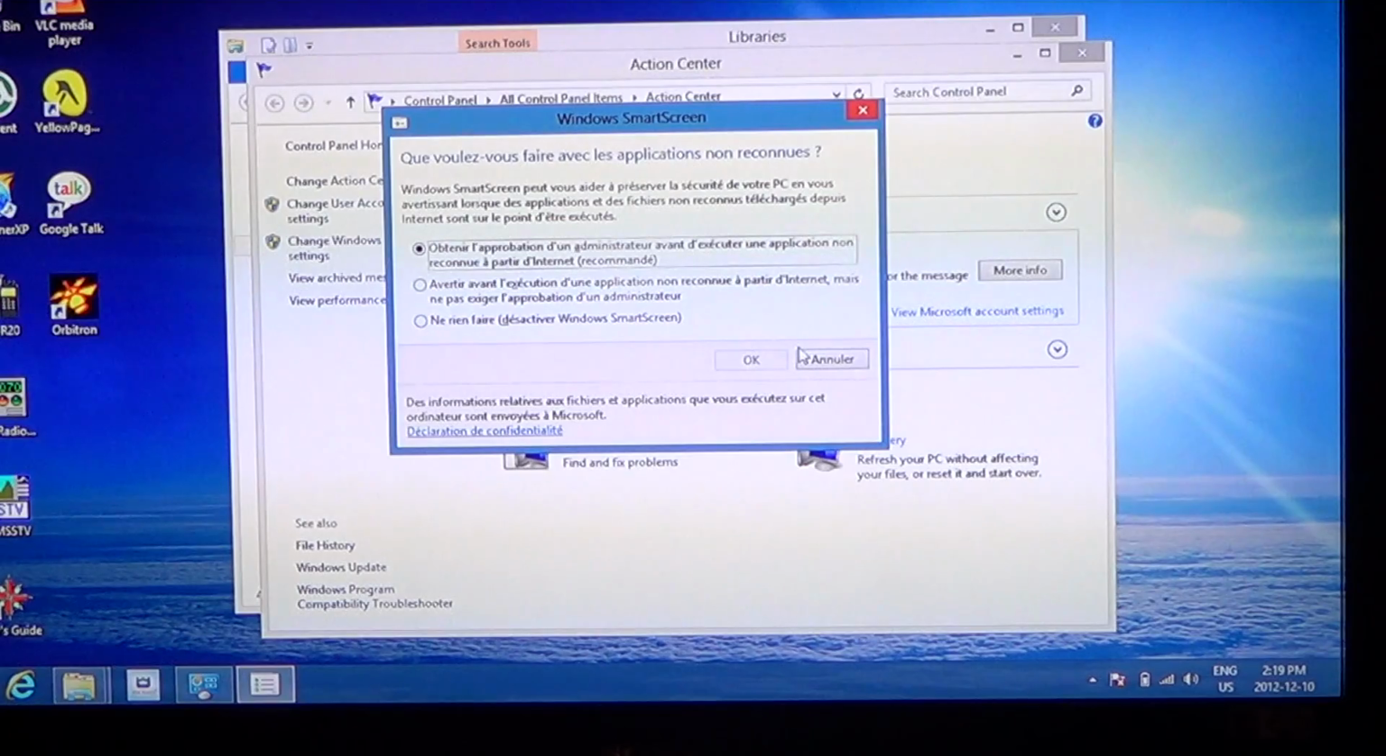So this was a little video showing you where to get the SmartScreen information and how to change it in Windows 8.